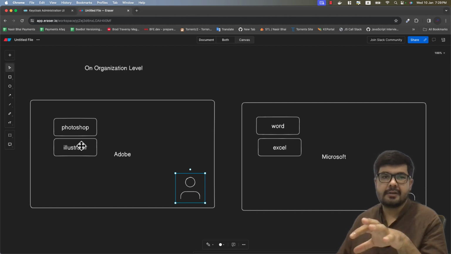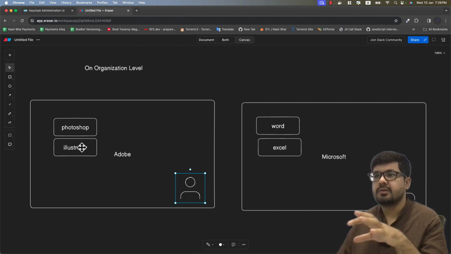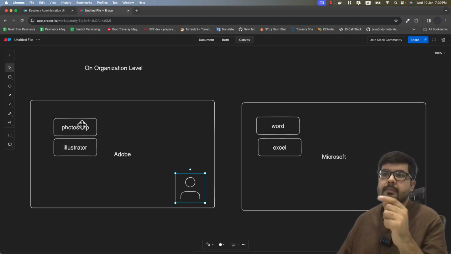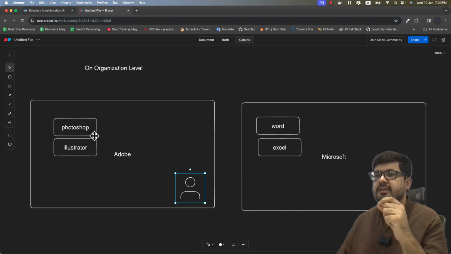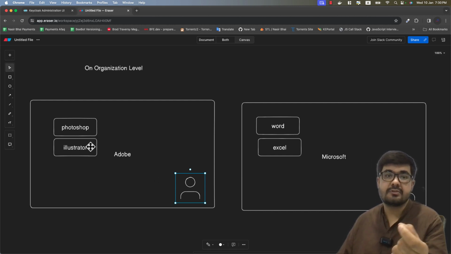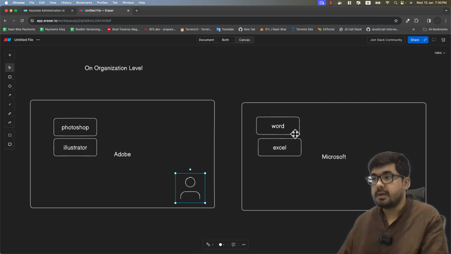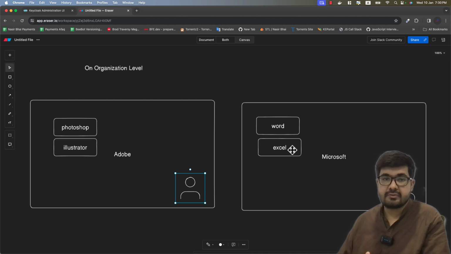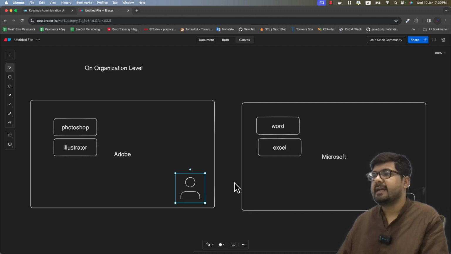So in this context, we cannot break things or isolate things on application level. Because we know that if a user is interested in Photoshop, there is a high possibility that he might be interested in Illustrator as well. And the same goes over here: if he or she is interested in Word, he might be interested in Excel as well. So in that case, we can isolate things not on application level, but on organization level.